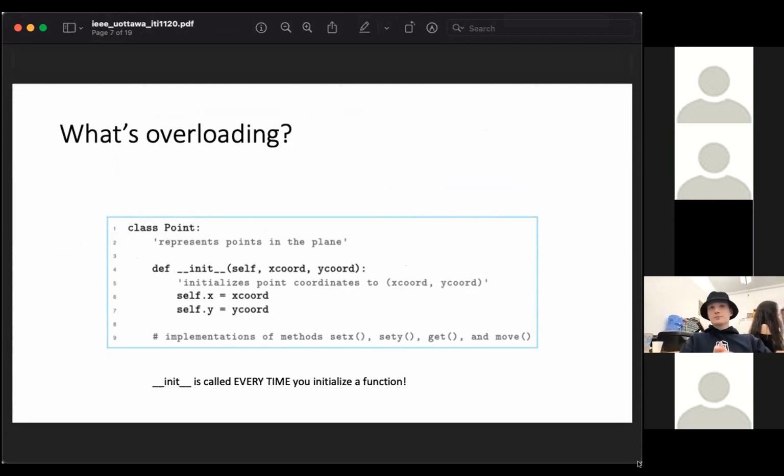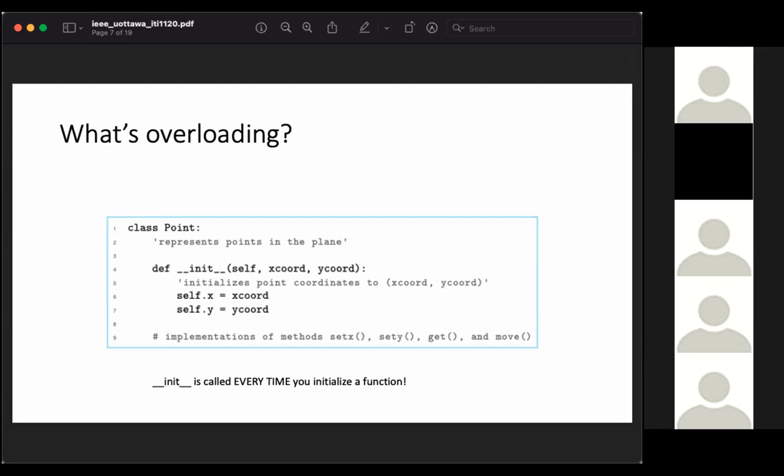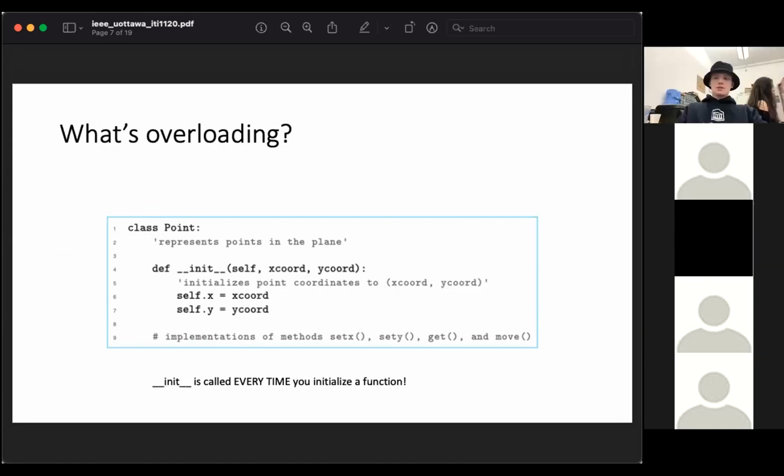Yes, Jaden? Overloading versus overriding. Same thing, just different word. You can call it overriding as well. I actually had a Kahoot question last year where I thought they were different. And then someone corrected me, and apparently they're the same thing.